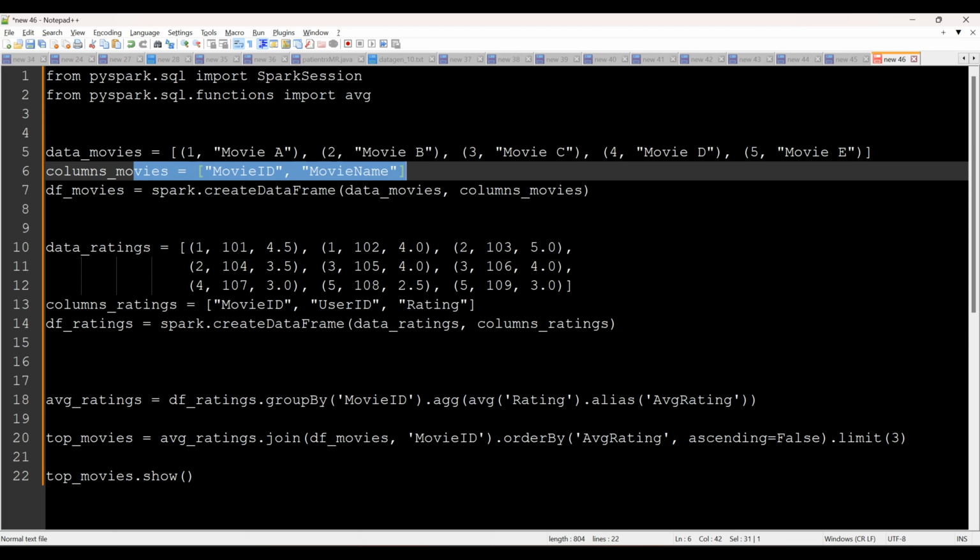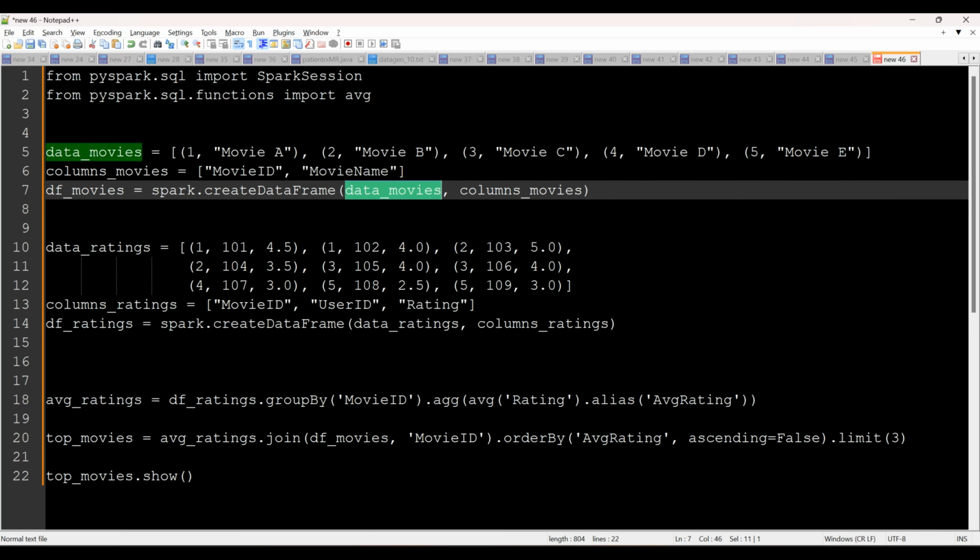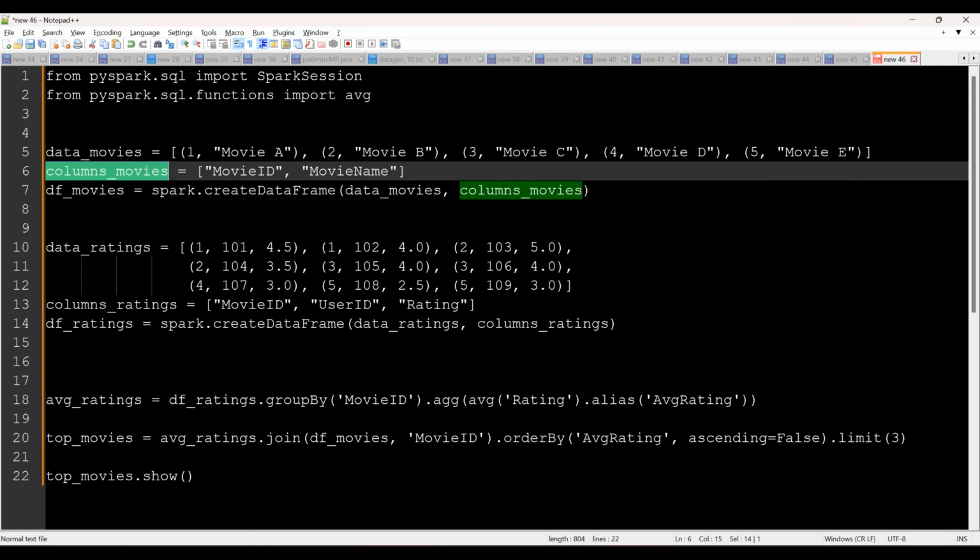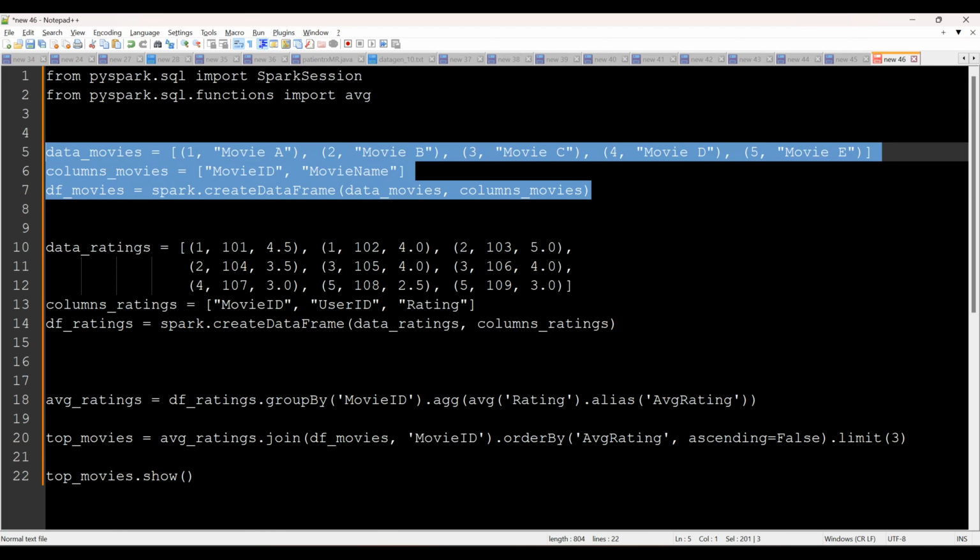So the column names are: for the first column, it is movie ID, and the second column is the movie name. Now after that, you have to convert this to a data frame. Create a data frame, and you have to pass your data and the columns. So now your data frame will create the data set with the column names. Now first let's execute only these three lines.